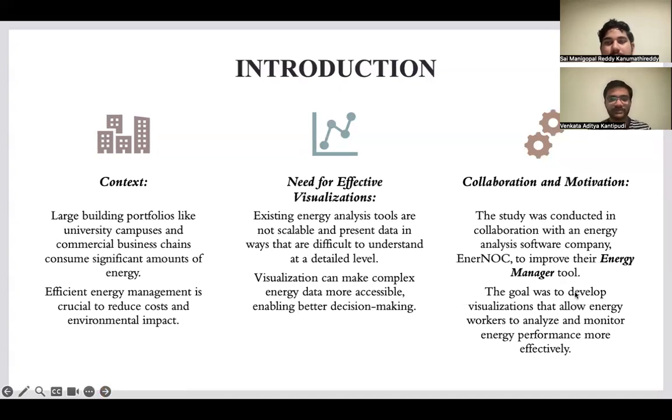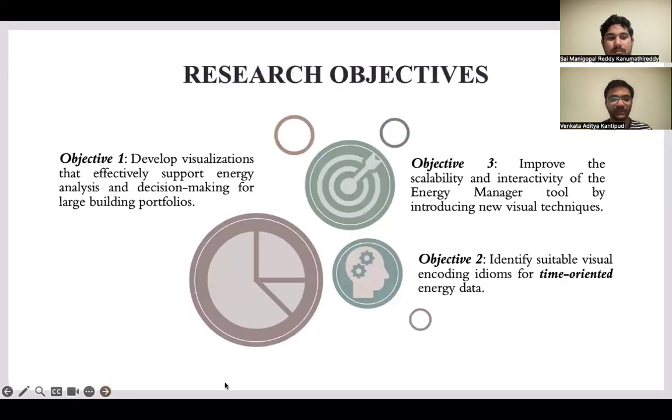Coming to the background of this research paper, analyzing energy performance across multiple buildings is a really challenging task. In this research, the main focus is on how to improve, analyze and monitor the energy usage of a large group of buildings like a university campus or large company portfolios. Current tools struggle because they either can't handle a large amount of data or they simplify the data too much. So in collaboration with NRNOC, who have their own tool called Energy Manager, which aims to improve the existing tool by creating visualizations.